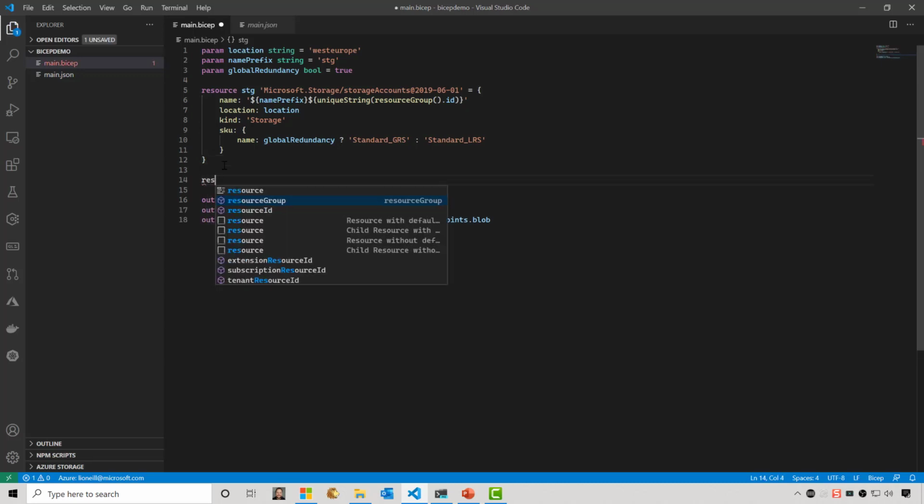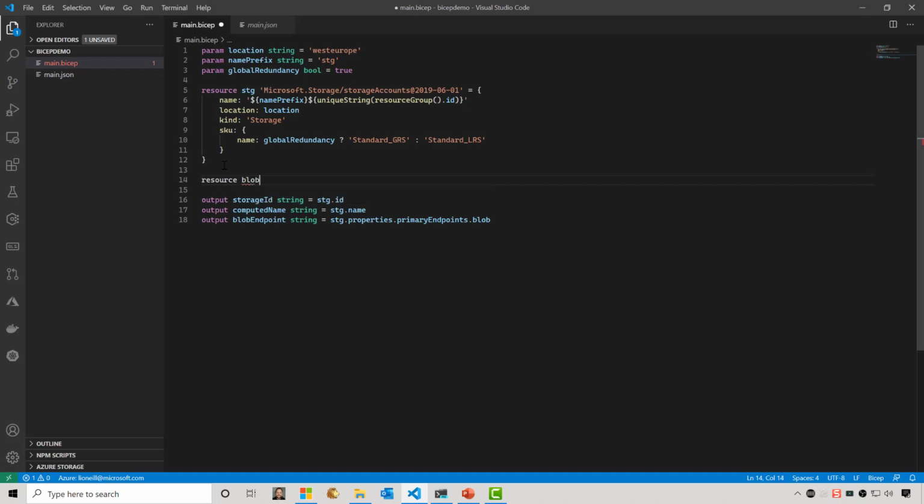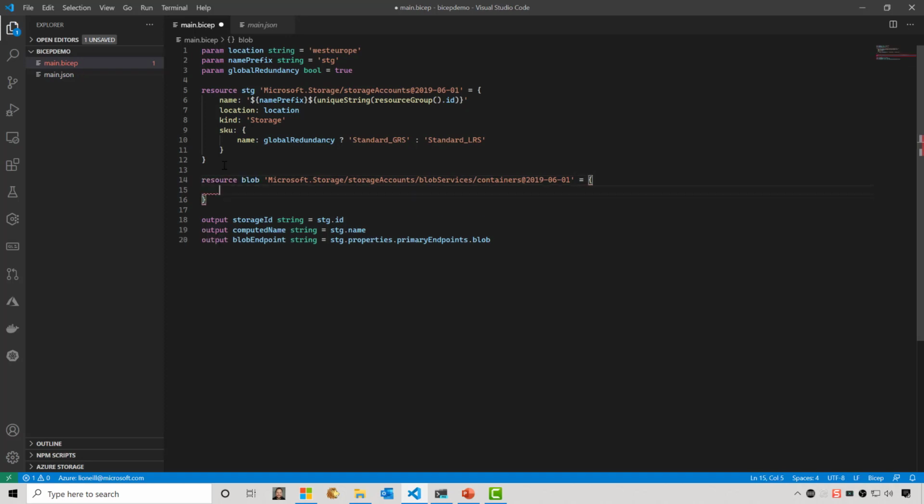We want to add a second resource, and we're going to call it blob. And it is a Microsoft.Storage storageAccounts blobServices containers. Just rolls off the tongue, doesn't it? So now we reference the API version. So again, it's 2019-06-01. And we do equals, open curly brace, close curly brace.